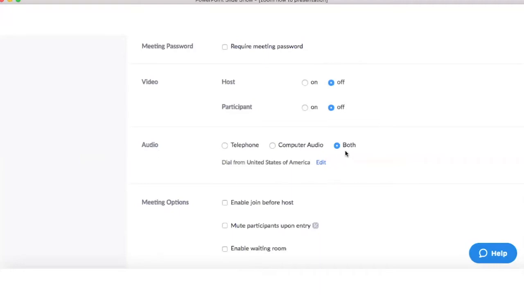Audio, you want it for both. You want telephone and computer audio. You want to give your attendees the choice to join with a link with a URL and join on their computer, or just pick up their phone and dial in the meeting code and join on the phone. So always make sure that's checked to both.